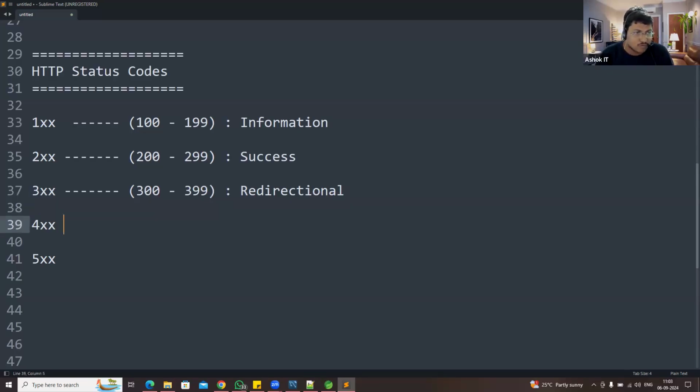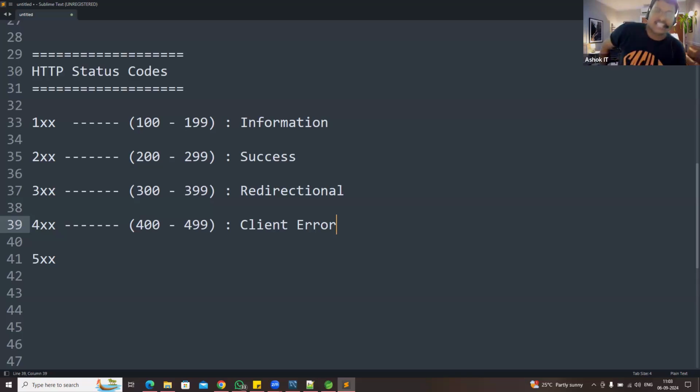Then the next one, the 4 series, is available, any number between 400 to 499. If you get any 4 series status code, that is a client mistake, a client-side error. Your request is invalid. The meaning of a 400 status code is, it is your problem. It is a client problem. The client is not sending a proper request to the server. That's why the request failed on the server side. If a client makes some mistake in sending the request, then the server will send the response with the 4xx category.